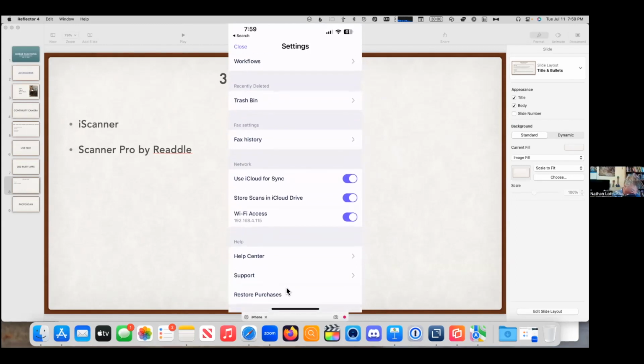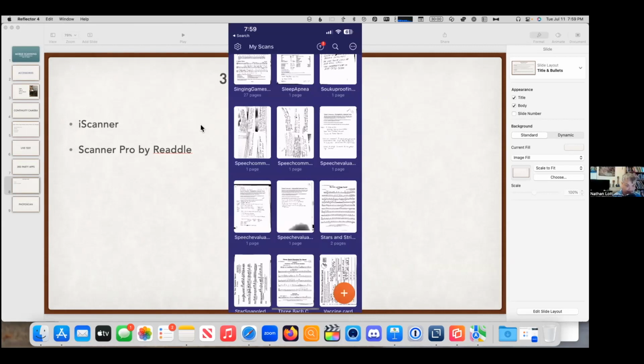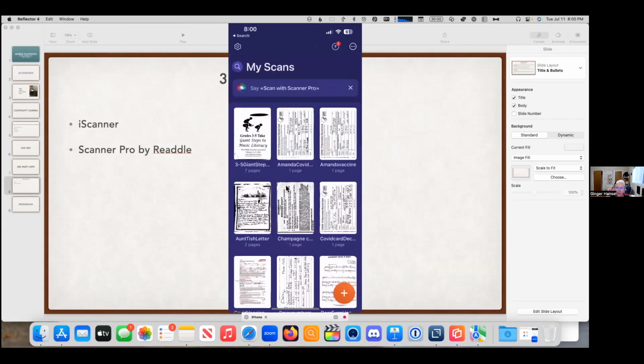Oh, here it is. Store scans in iCloud Drive. Yeah, I'm sorry. I had my mic flipped up on my head, so I'm sorry if you couldn't hear that. I could barely hear it. Yeah, well, Peter was in the other room and he alerted me. If you ever see my microphone up on my head, that's what's happened. So that is Scanner Pro.